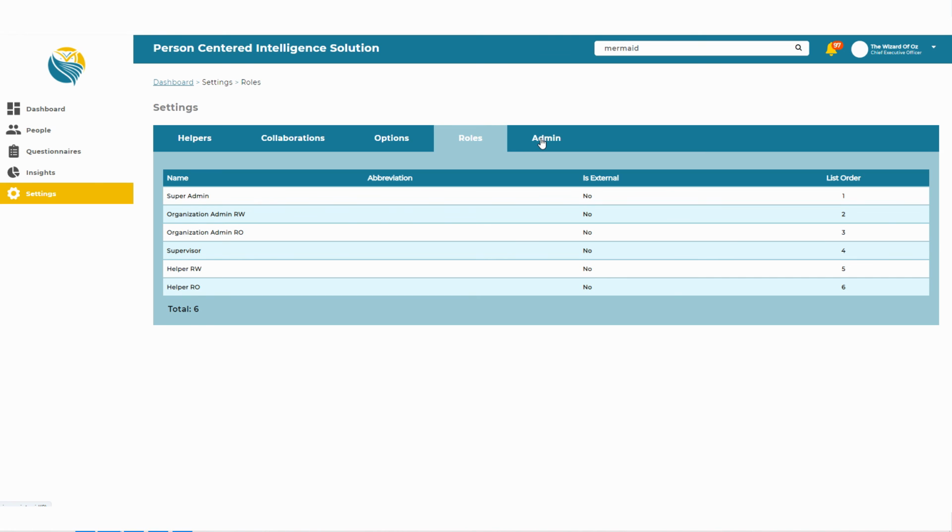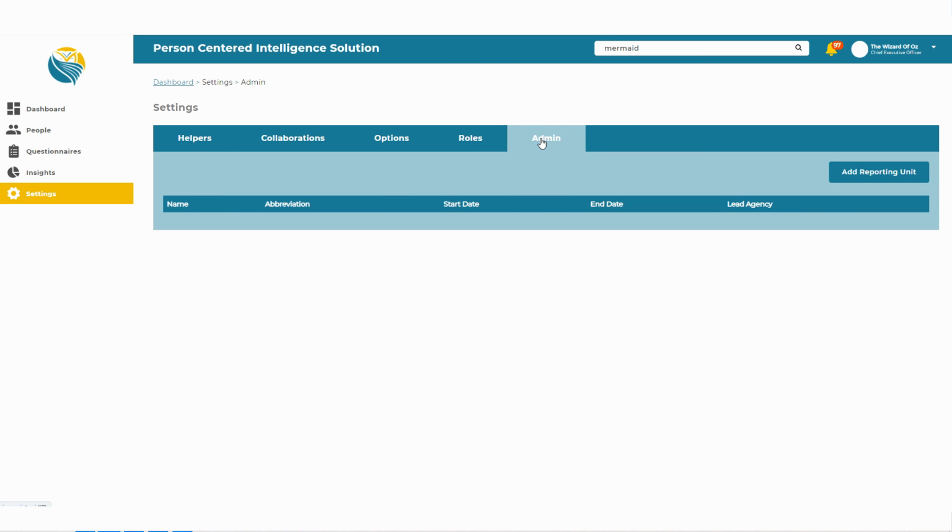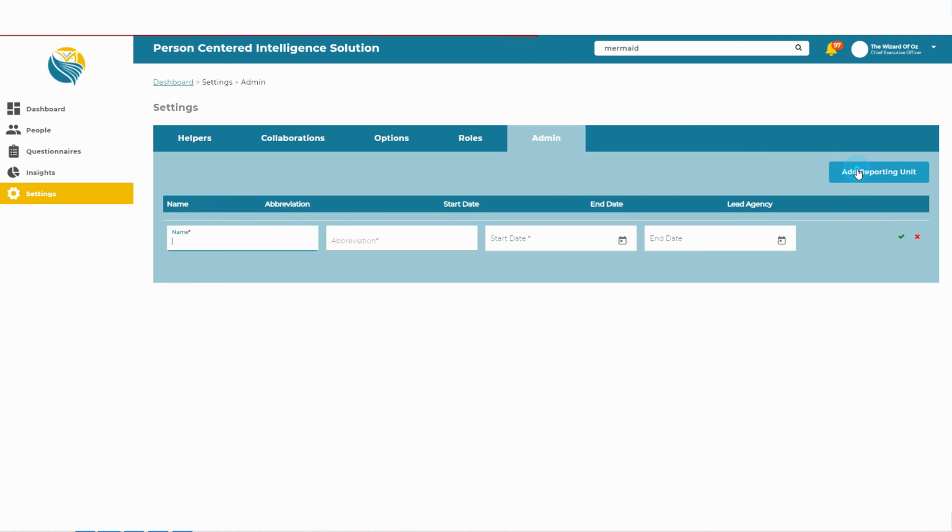Other admin functions include adding reporting units to support reporting data to authorities, or for collaboration across agencies in a system of care. For example, when you're working with children who are served by child welfare, mental health, and schools, this is where they would arrange a collaboration to share information for just particular youth, in particular collaborations, and for particular assessments.